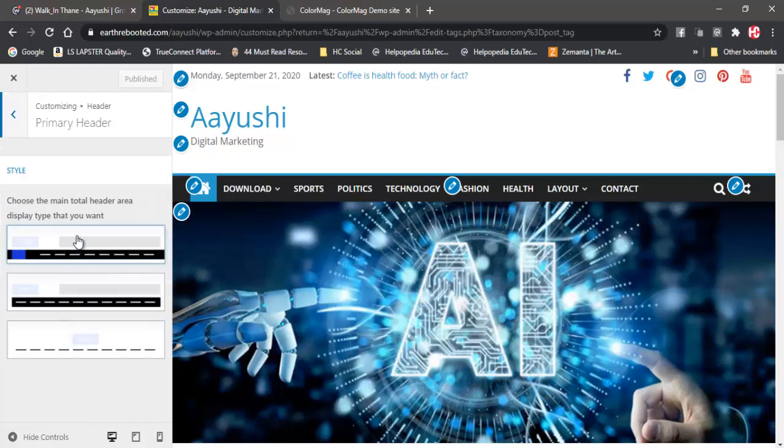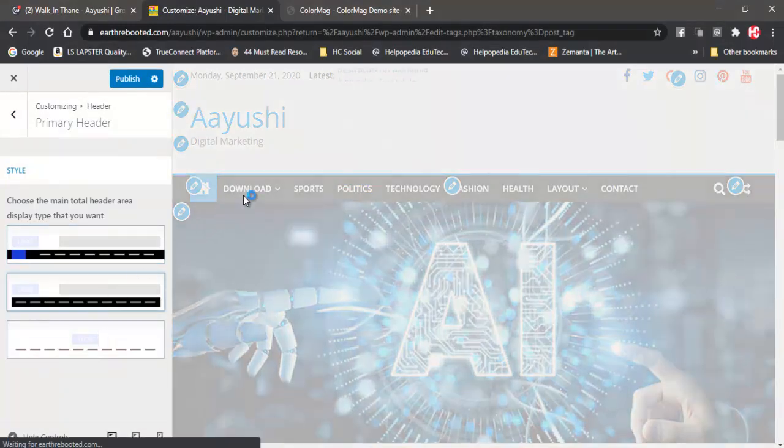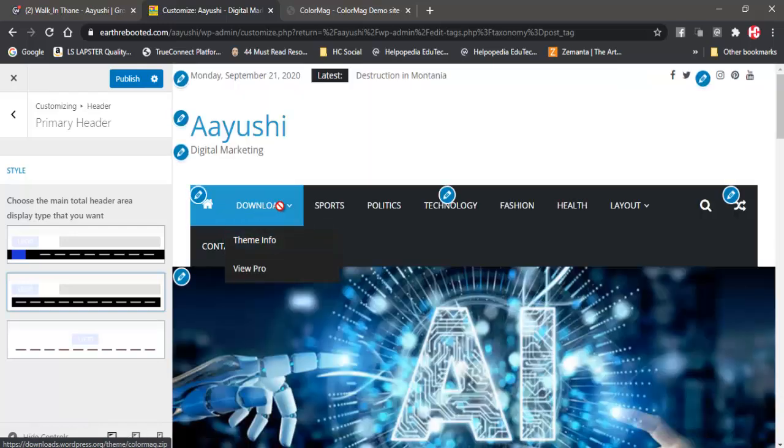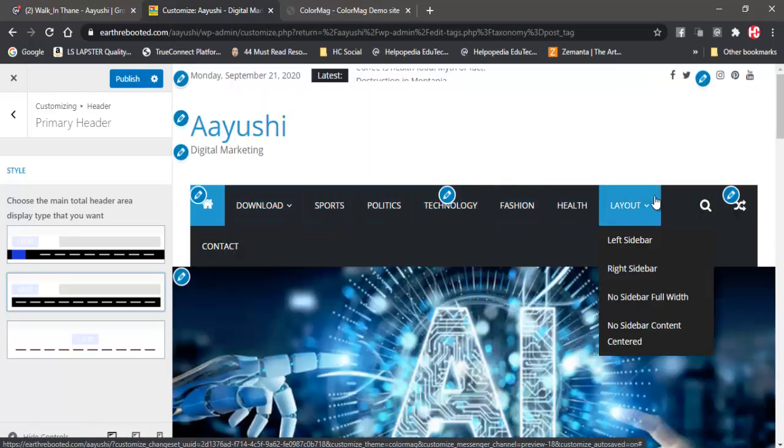And then we have primary header. Over here, this is just the type of menu that we want. See over here, the whole image is covered by the blue background. If I use this one, then it will just underline something. See over here, okay, so it has become a big layout.